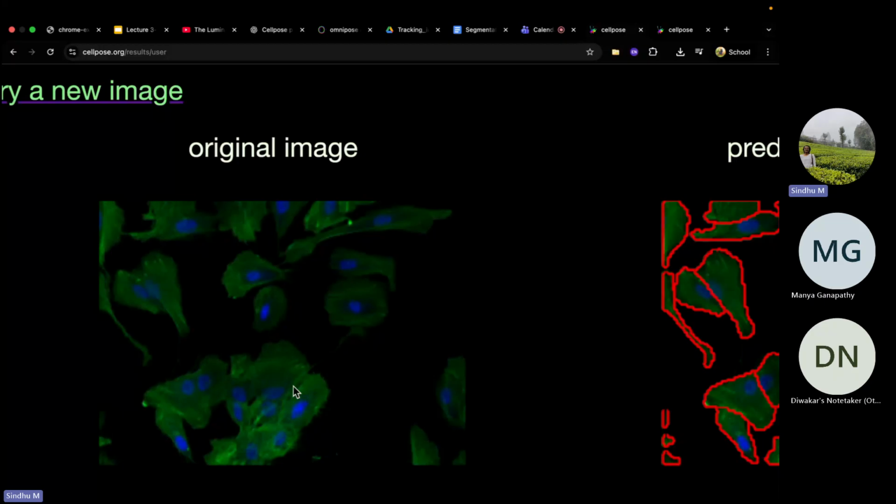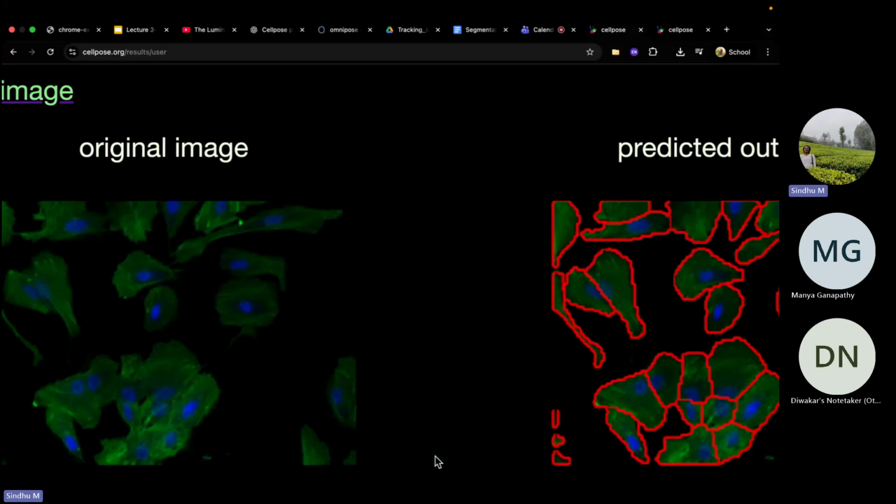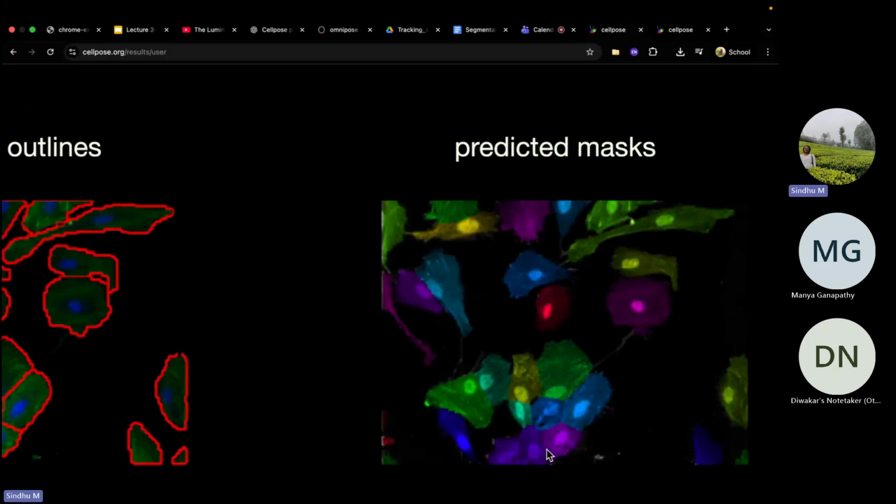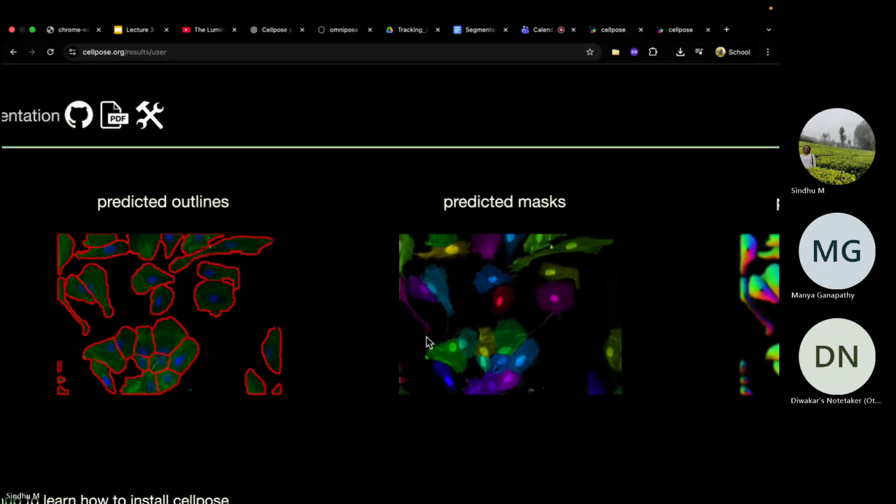But still, Cellpose has managed to get the cell outlines because it uses both the green channel and the blue channel for segmentation. So now imagine the same image without the blue channel. It would be very difficult to get the cell outlines without the DAPI channel. But since it is using both the channels, it's able to get the cell outlines and then the cell masks.